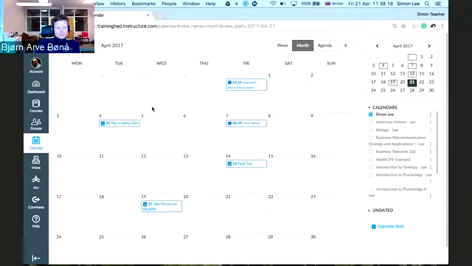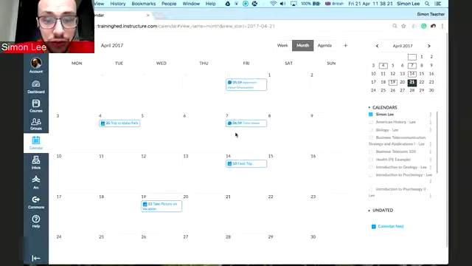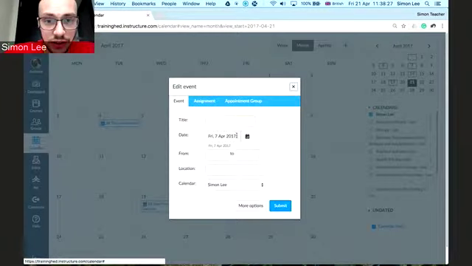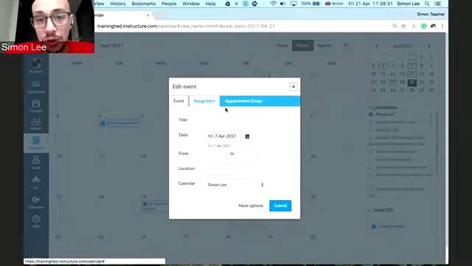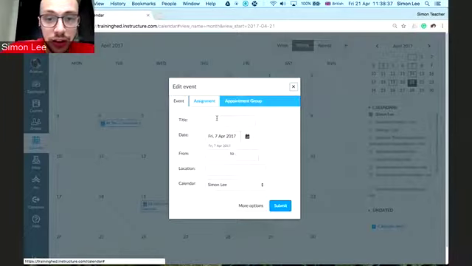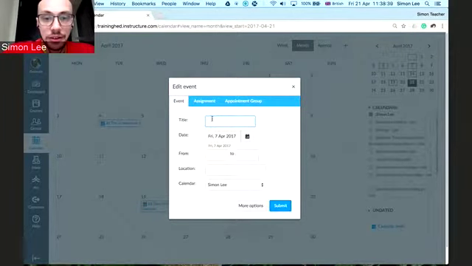If I wanted to add something to the course, I can click on a date. So maybe next Friday, I could create an event, an assignment, or if you have the feature option enabled, I could create an appointment group from here. Now, my event is going to be associated with this calendar at the bottom.